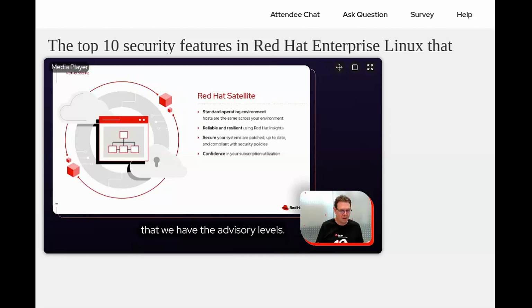I mentioned that we have the advisory levels. The advisory will go in and tell you when there are issues, for example with SSH keys or security features. It will tell you where there are vulnerabilities, where you haven't applied CVEs and patches, and it becomes more and more relevant today as we're starting to see a lot more attacks against our systems, to make sure that they are secure, patched, up to date and compliant, so that you can report back to your security officers, saying yes, I have applied all the security policies and here's the report. And that you have confidence in your subscription utilization, saying these are all the machines that are subscribed, these are all the machines that have been patched, and these are all the machines I'm ready to manage and look after.